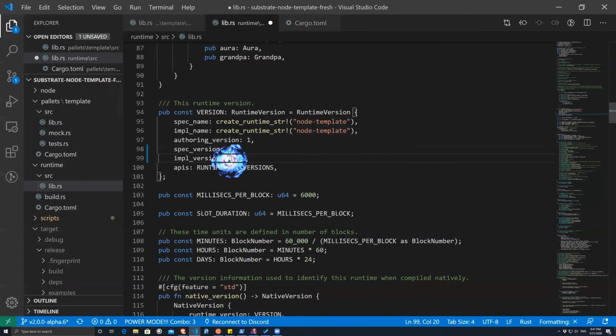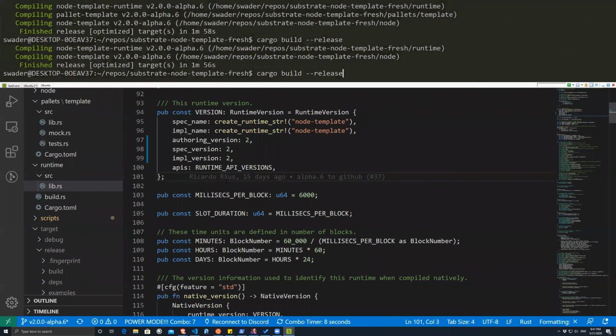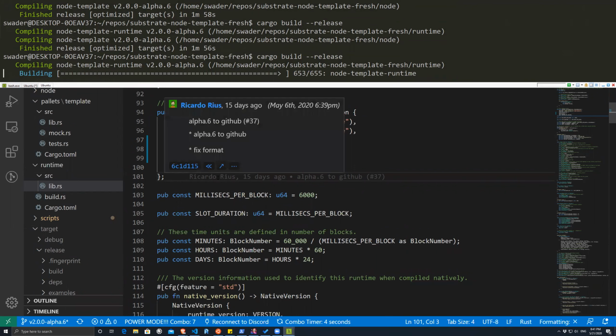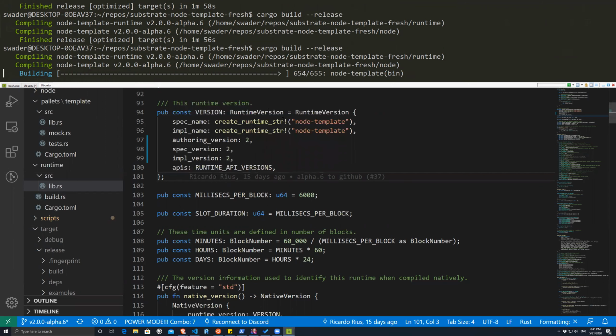Let's increment all the versions. Let's see what happens then. Release. And actually, to speed this up, you can run just a sub command to build just the node template runtime. I'll demonstrate this in a second.